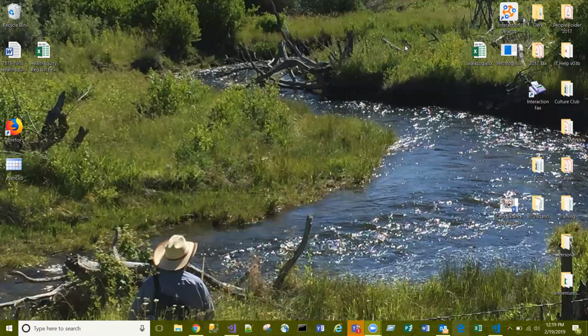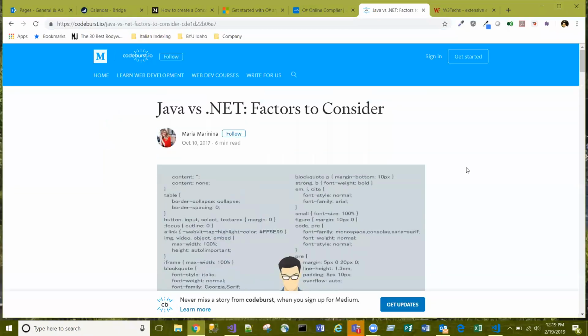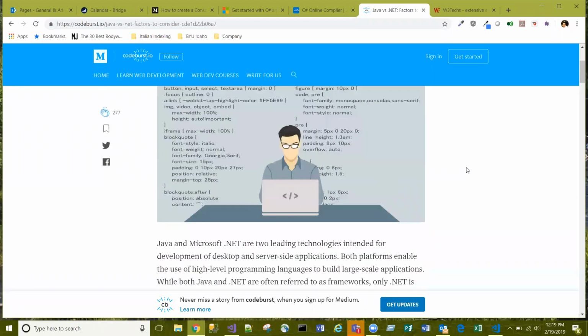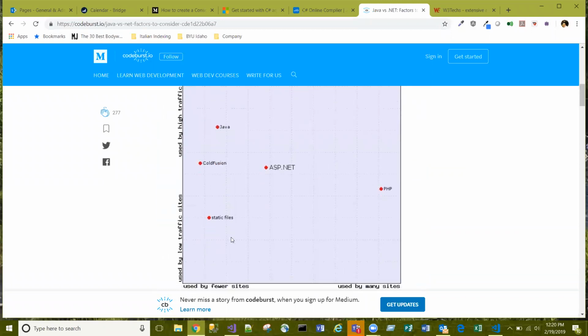Okay. I just want to show you real quick this lovely article. This compares Java versus .NET. .NET, for the purposes of this course, you can substitute .NET with C#, right? It's not exactly the same thing, but for this course, it's the same thing. Okay, here's some differences. For example, this lovely graph. This graph along the bottom shows websites that use different languages.